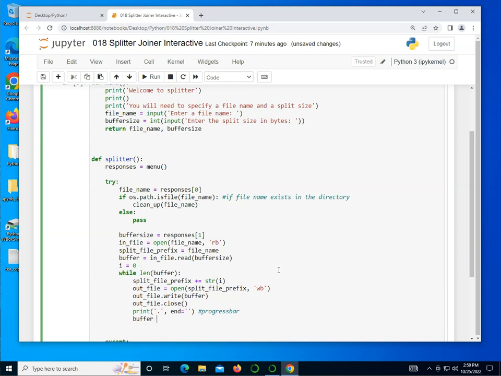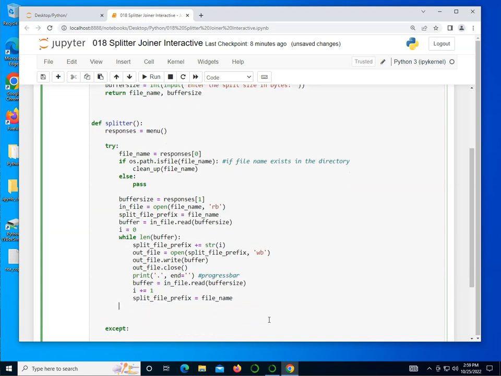And I'll let the buffer be the read the rest of it, the next buffer size, if you will. So I'll read the next buffer size into the buffer. I also need to increment my I, and I'll let the split file prefix be set back to the file name so it can get the next piece of the next index I added to it. So it becomes 1, 2, 3, etc.